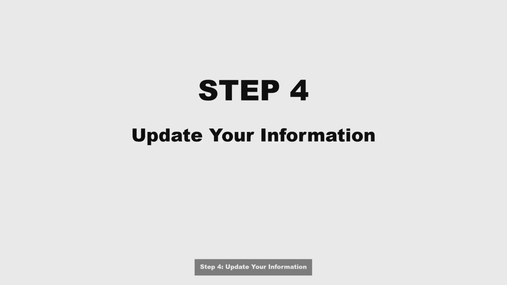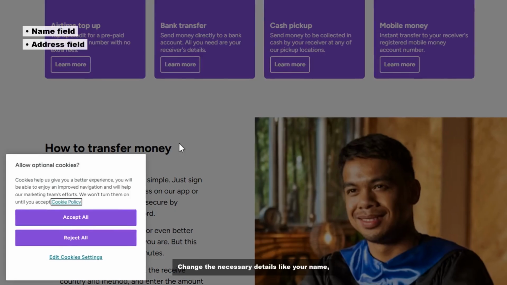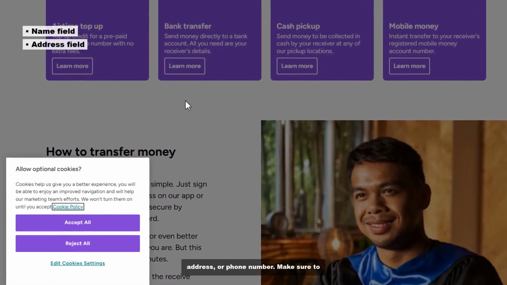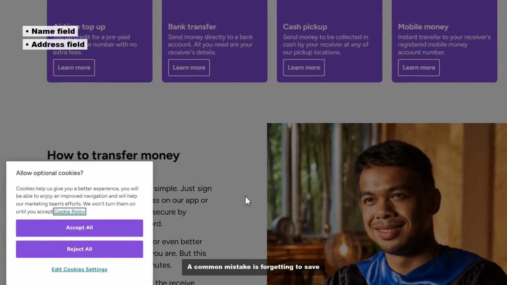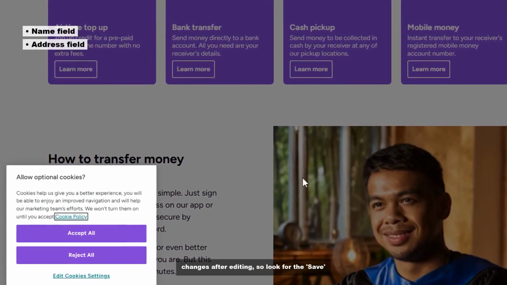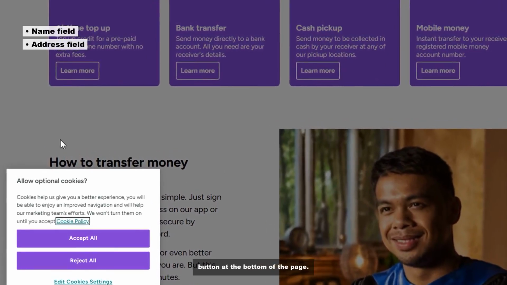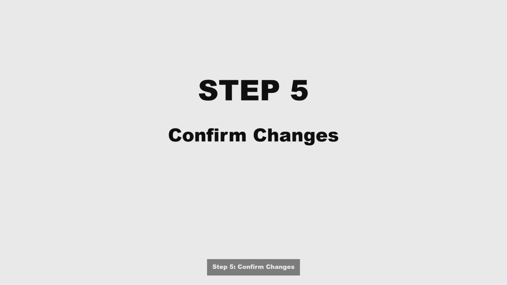Step 4. Update your information. Change the necessary details like your name, address, or phone number. Make sure to double check for any typos. A common mistake is forgetting to save changes after editing, so look for the Save button at the bottom of the page. Step 5. Confirm changes.